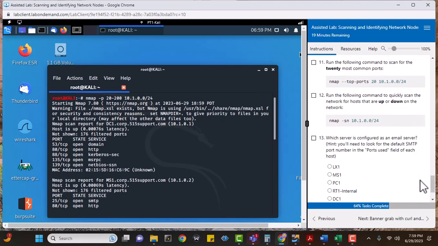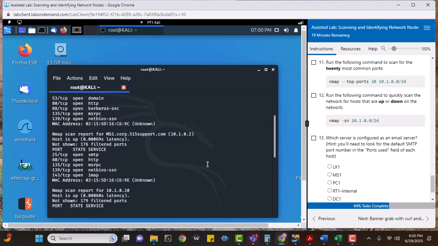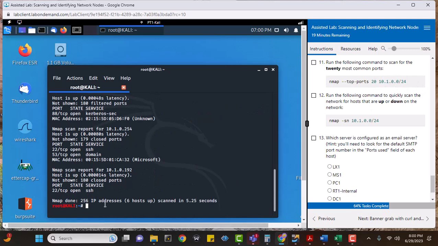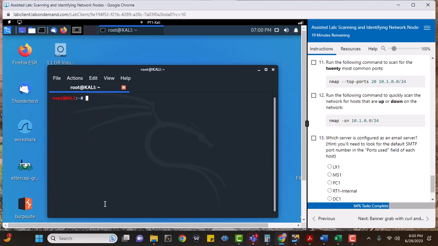Now we're going to run the following command to scan for the 20 most common ports. And that's what this is, top ports. Here's 20, but you can also do 10 or 5 or 100 or whatever. And this is what we're going to scan. Let's come back down. Let's clear it again.